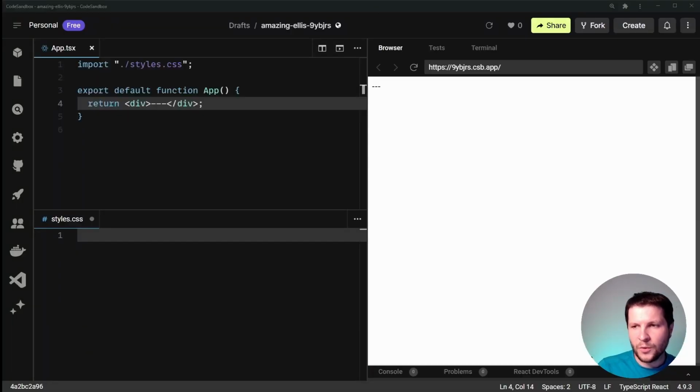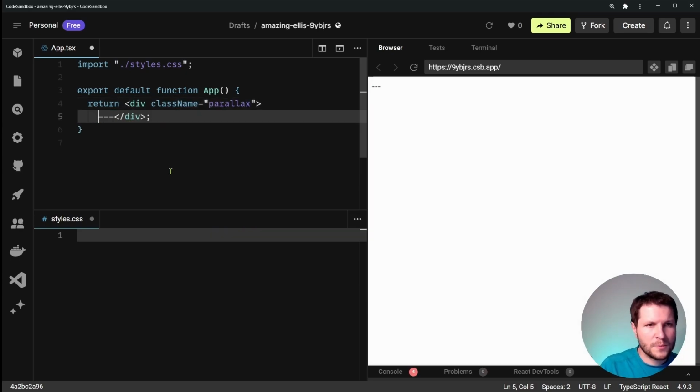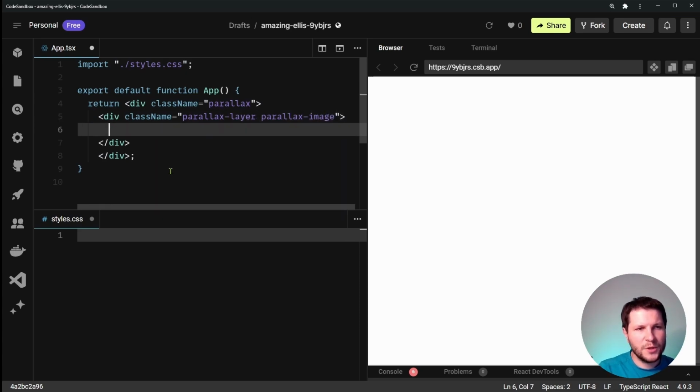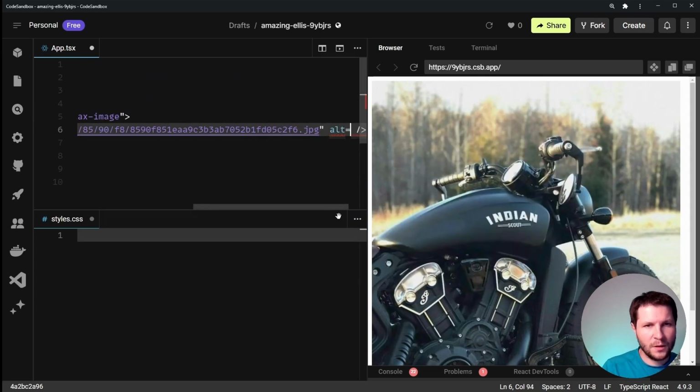Let's go back to our editor. In today's video, I'm going to use CodeSandbox, not to overcomplicate things. So let's go to our HTML section. First, we need to add a container with class name parallax. Now we need a container with class name parallax-layer. This block will contain an image, our background image, parallax-image. Now it's time to put some image here. I'm a big fan of motorcycles, so I will use a motorcycle image. Let's put some alt, and we say Indian motorcycle.